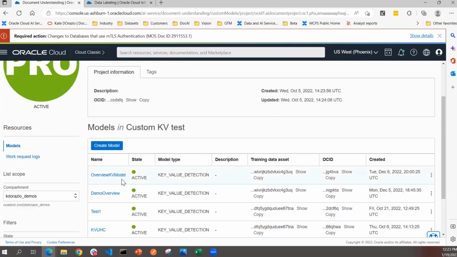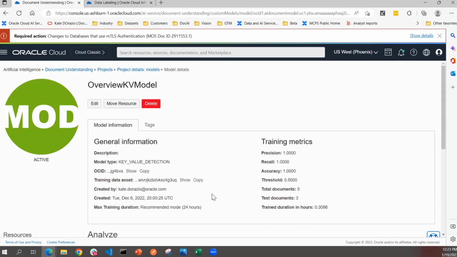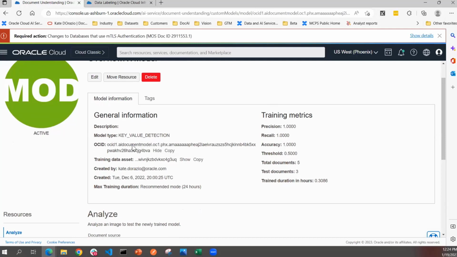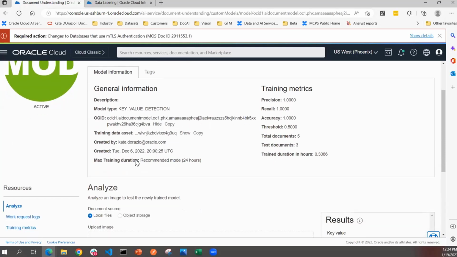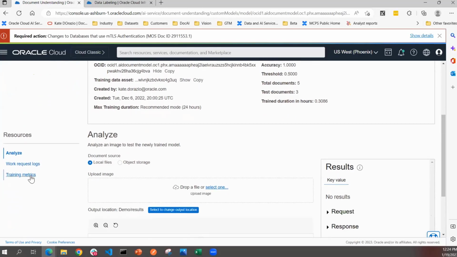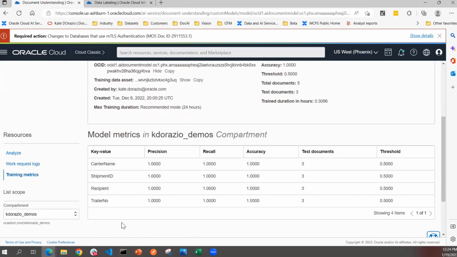And once a model has been in the active state, you can click into it and get the model details. So there's some pretty important and helpful information here. There's overall training metrics for the entire model. There's a model OCID, which I'll show you why you'll use this in a bit. And there's also a reference to the training data asset you used to train this model. If you want the label level metrics, you can see those under the training metrics section here.